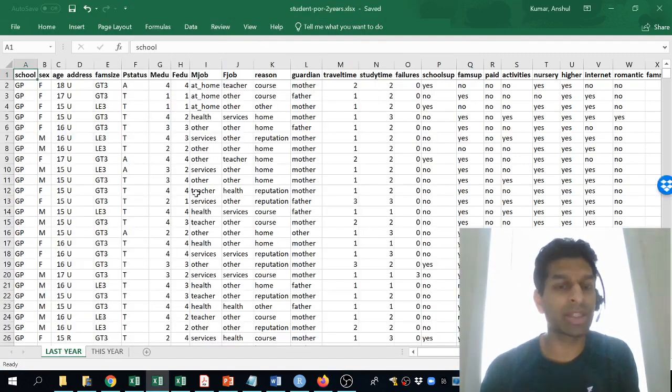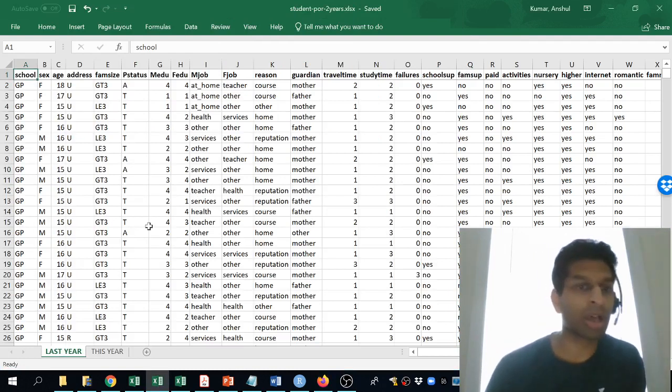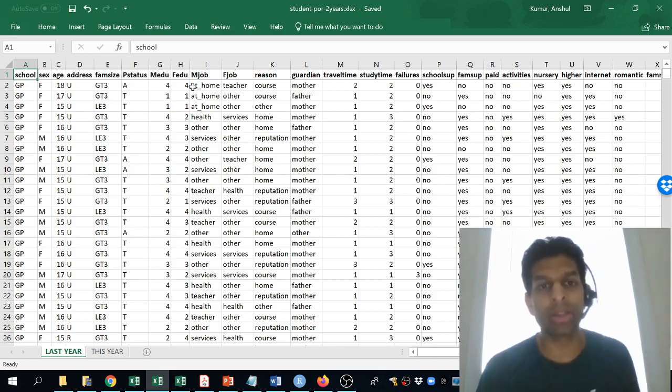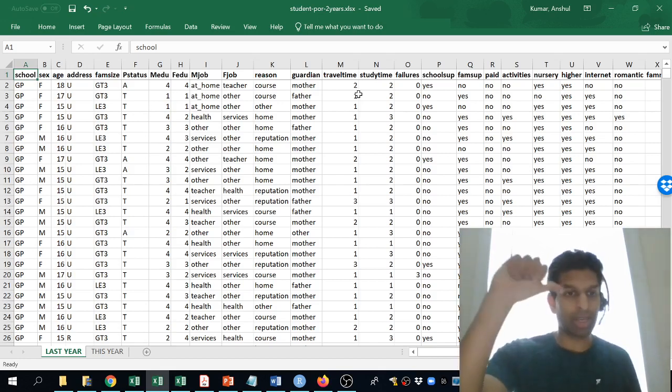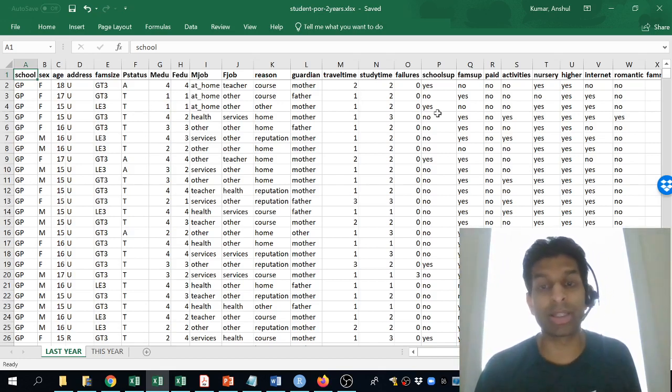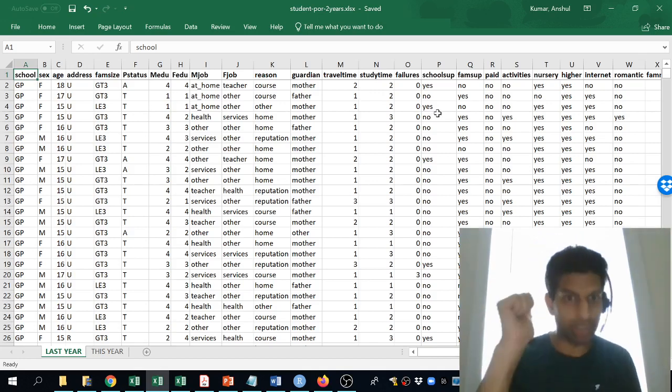So what we have in this case is an example of 649 students from Portugal. And this is real data collected from two schools. And we have all the information here that you see across the top from these students. And what we're going to do is call this last year's data. So this is the information of the students as well as their academic results from 1 year ago.